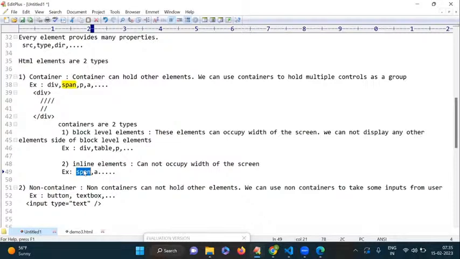So this is a very important concept. In these containers, div and span, these two elements only we are using for grouping purposes. Table contains special features to display data in rows and columns. Paragraph contains paragraph style. Anchor is a hyperlink. I will show you all these controls. Now we are talking about div and span only. So div is a block level element and span is an inline element. That is the concept.